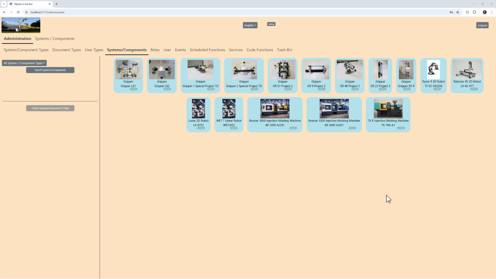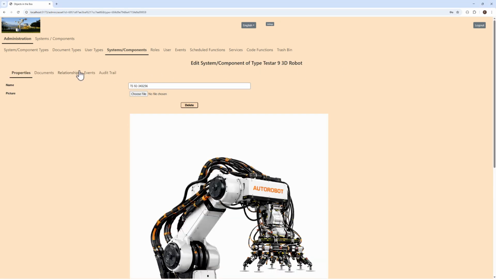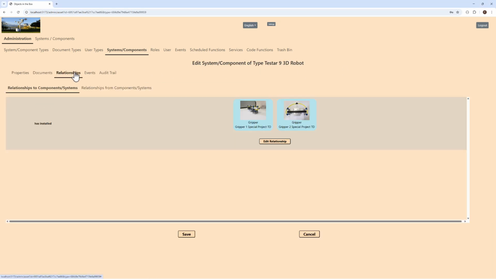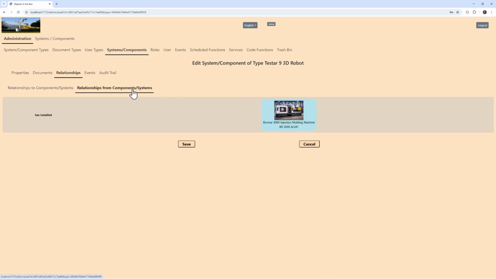So after a small jump in time, you see now all systems and components for our exemplary setup created. And we could just pick one here, like that 3D robot. And you see also the relationships to other systems and components, or in other words assets, have been created by me. So we see that this 3D robot has two grippers installed, and we also see that it itself is referenced by the Bruma 3000 injection molding machine.